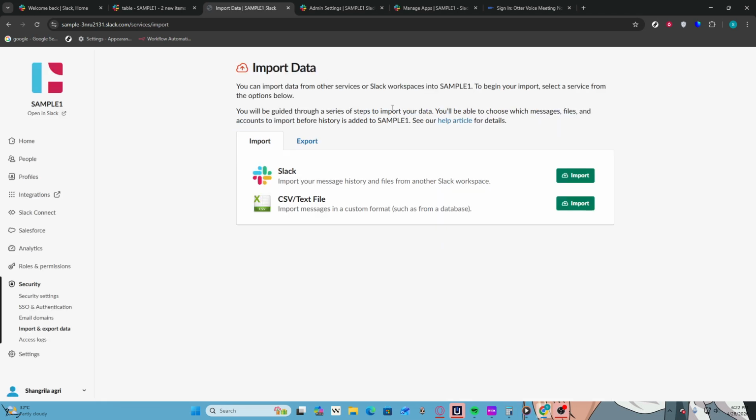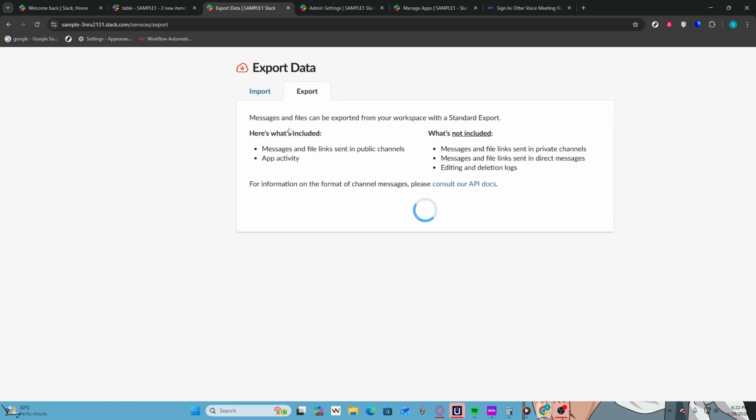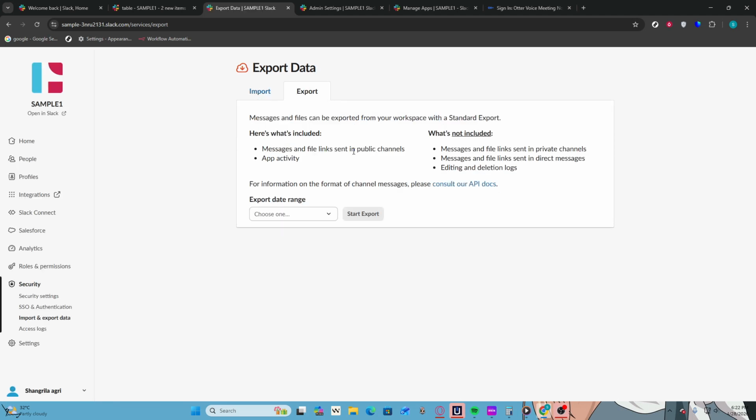This section allows you to manage data exports from your Slack workspace. Click on it to view the options available for exporting your messages. Next, click on the Export button. This will initiate the process of exporting your messages and files.